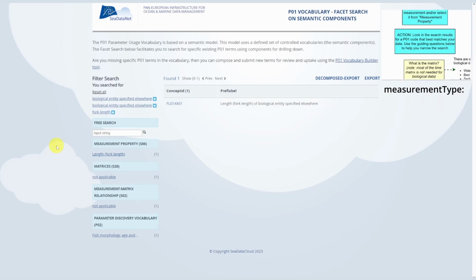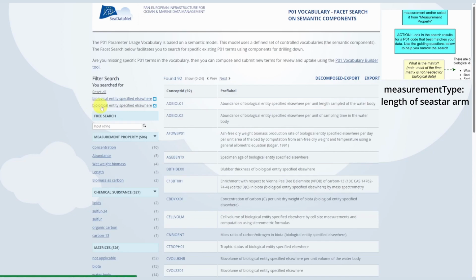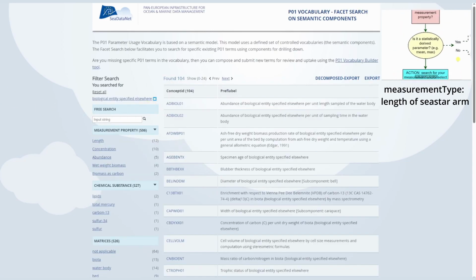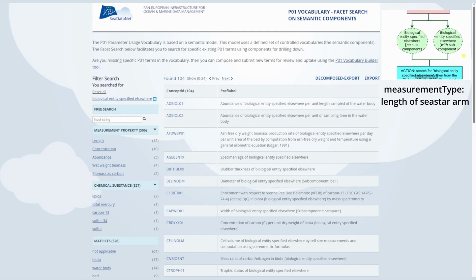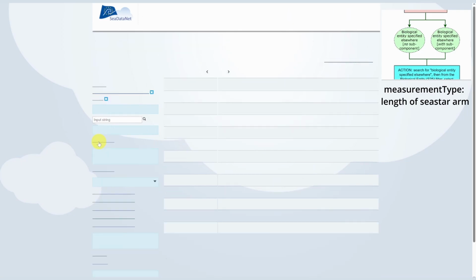Before we move on, let's look at a quick example for cases where we're interested in the length of a subcomponent. For example, the length of a sea star arm. To do that, we'll have to remove filters for fork length. We'll also have to remove this filter for biological entity specified elsewhere, because if you recall, this filter excluded all measurements related to subcomponents. So we are going back to this step in our decision tree, where instead of no subcomponent, we're looking for measurements with a subcomponent. And of course, the measurement property was length.